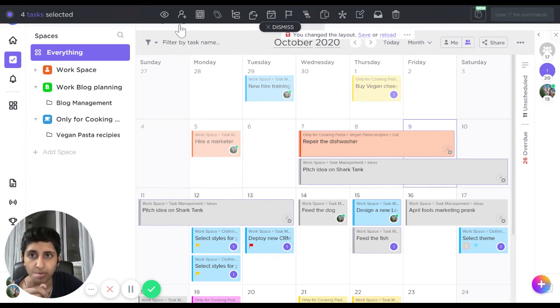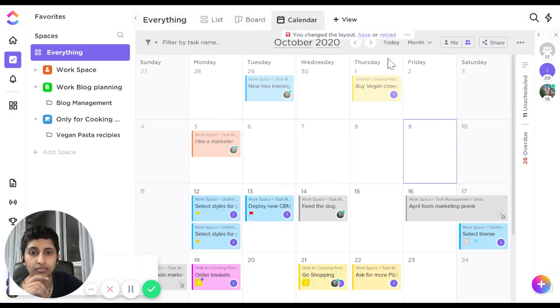So if you watch the top ribbon here, you can set watchers for the task or add assignees, set status, or you can convert all of them to subtasks, delete them or archive them, all at once. You can now save this view just for yourself too.